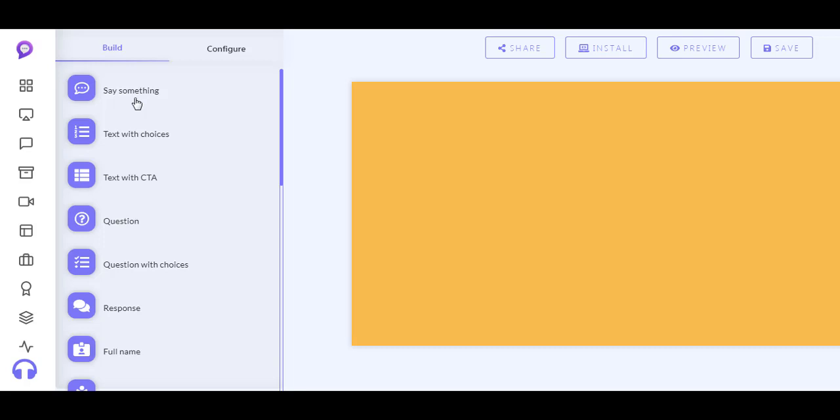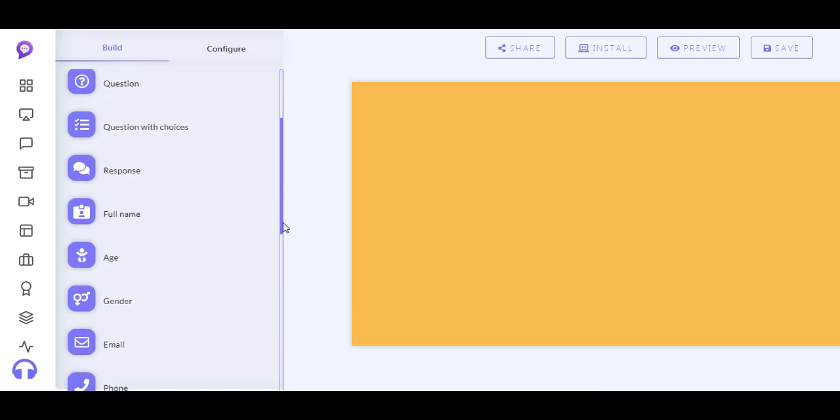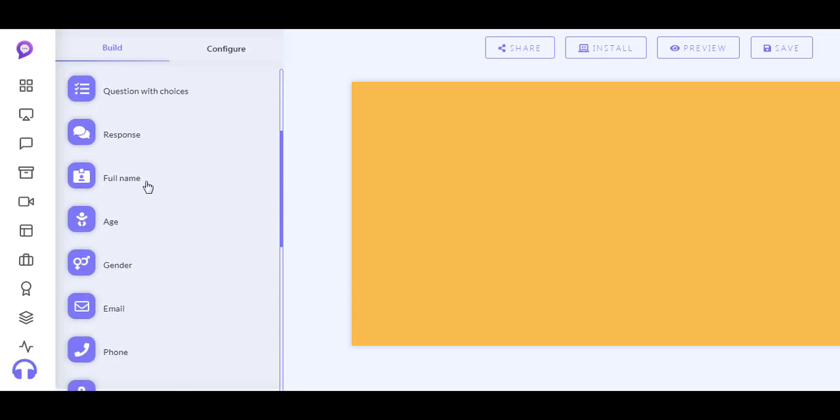Then you have your text with choices, design options. You have your text with call to action, design options. Then you have questions if you're asking questions. You have questions with multi choices. You have response, which is your response you're expecting from your prospect or from your visitor on your site. There you have elements as full name, which specifies the full name of whoever is interacting with your bot. Then you have the age section if you're getting to inquire about the age of whoever is engaging with your bot, the gender, and if you're requesting for an email.